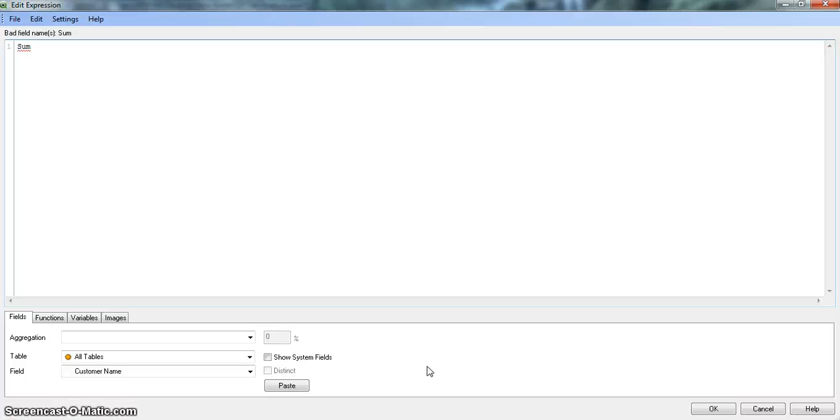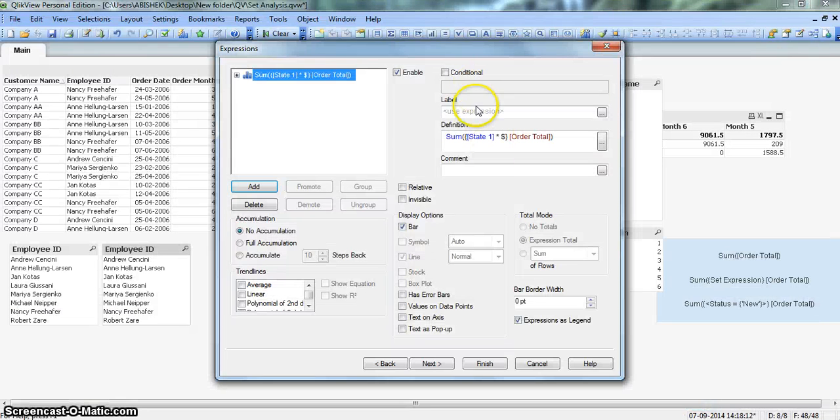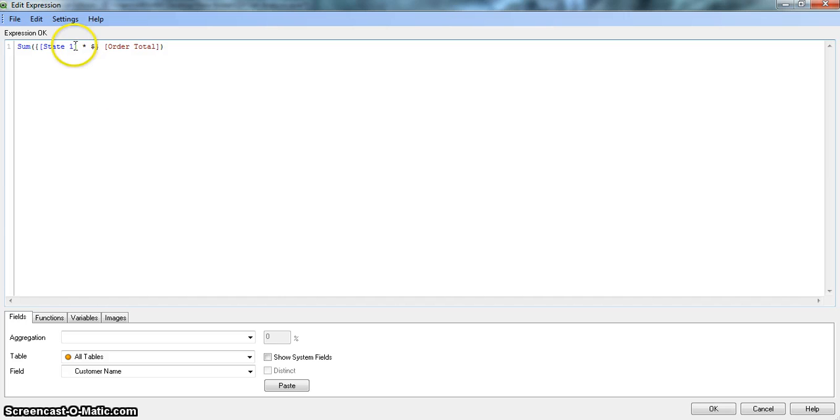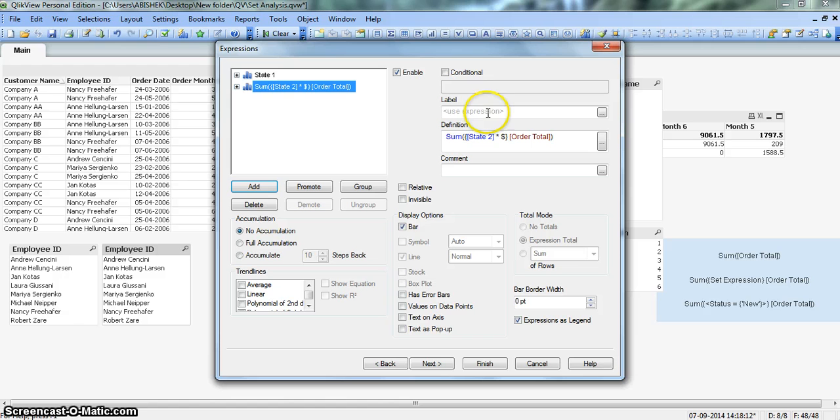For that, we use sum and then the brackets, and then the set expression, where we pick state 1 within the brackets, with an intersection with whatever selection you are making. For that, dollar sign and dollar, and after that we say sum of order total. This is the expression for the first state. Copy this, and for simplicity call it state 1, then add another, make it state 2. Just click Finish.